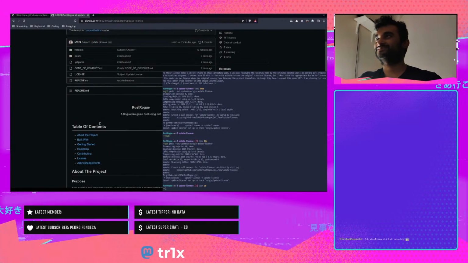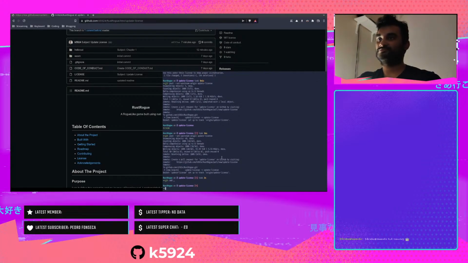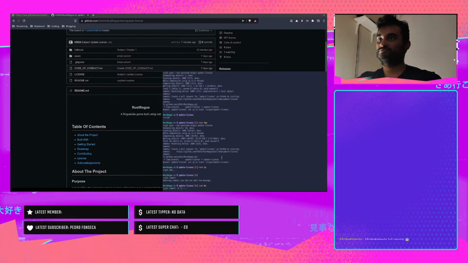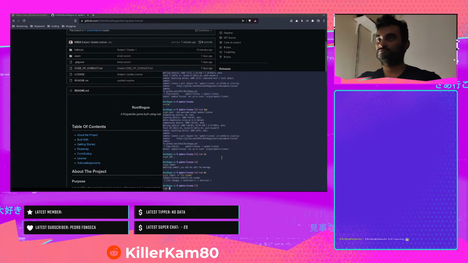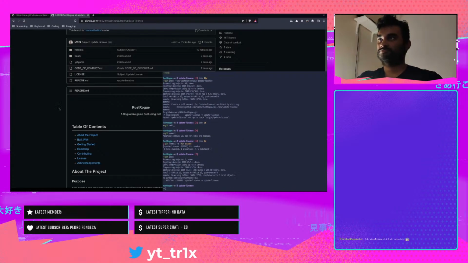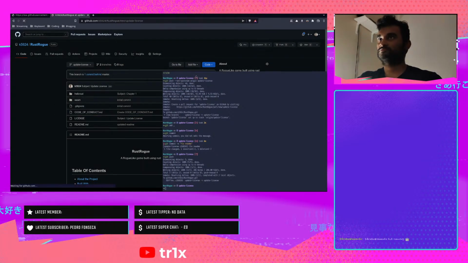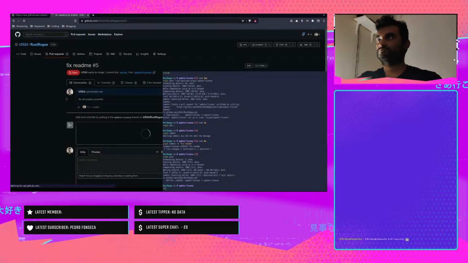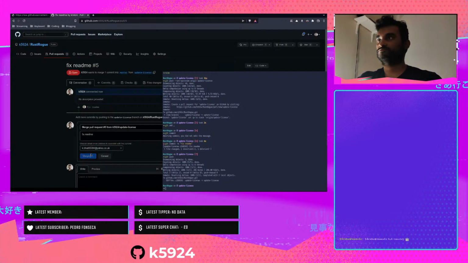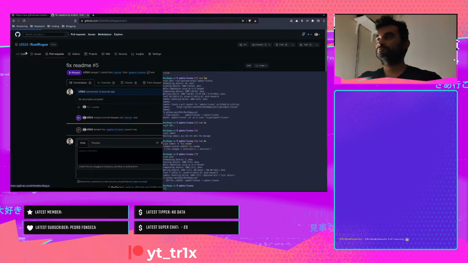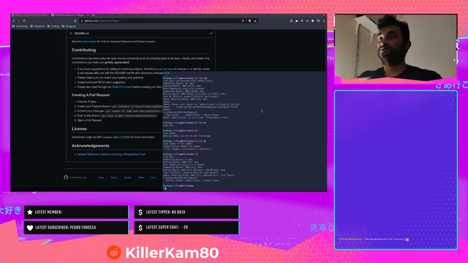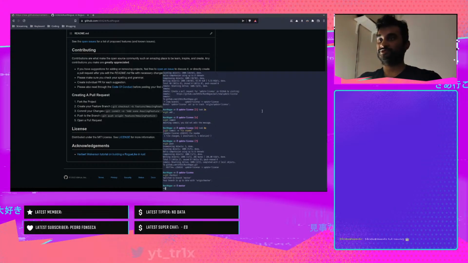They just updated the fucking license. The fuck? Oh, now that's it. So cool. Nice.